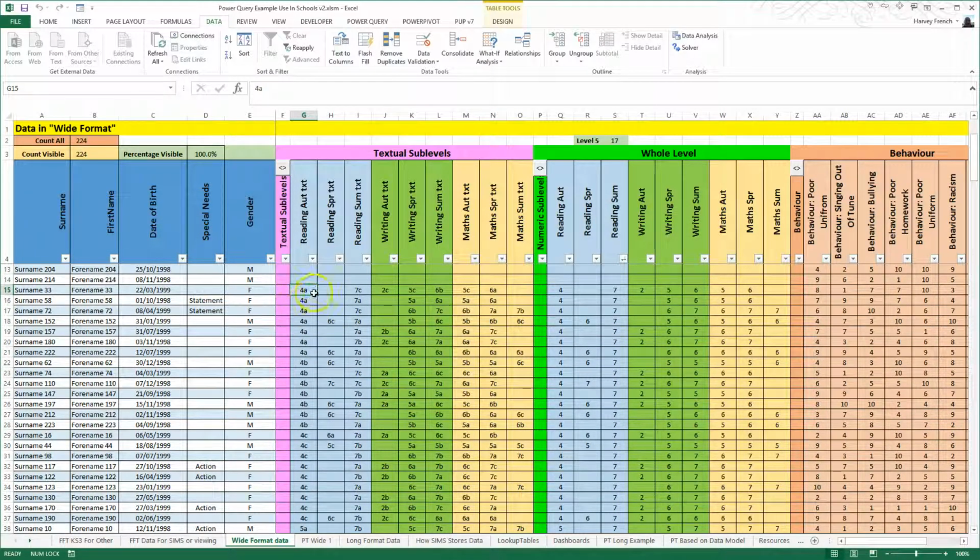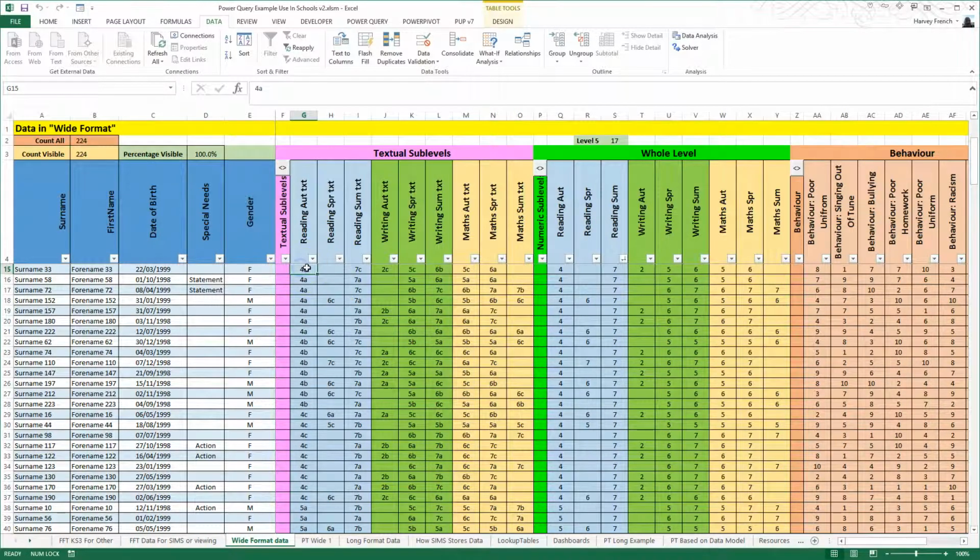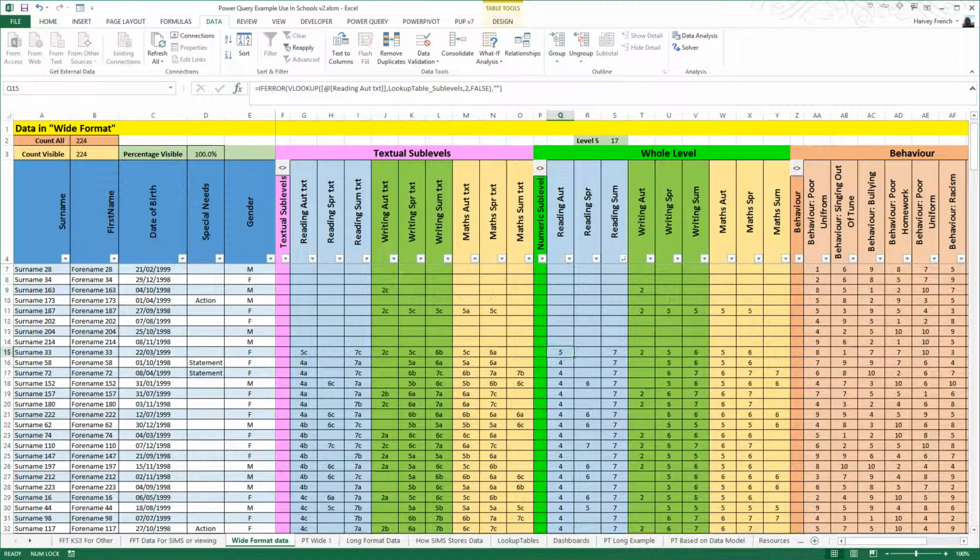Now, I've set this spreadsheet up so that if I were to change this one, so at the moment you can see reading autumn text is 4A and reading autumn numeric is number 4. Well, if I change this to be a 5C, this automatically changes to a 5 as well. Now it's able to do that because it's using a formula that does a VLOOKUP. It's a VLOOKUP formula, and it takes this value here.